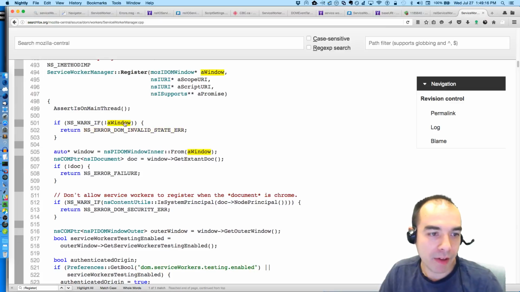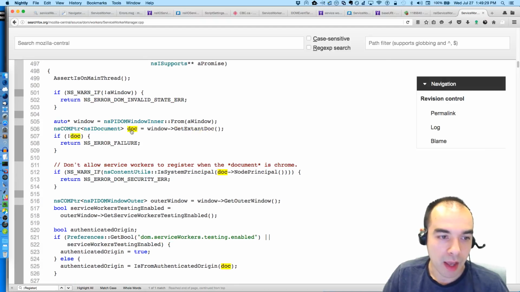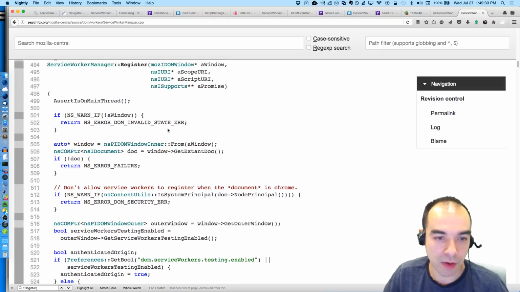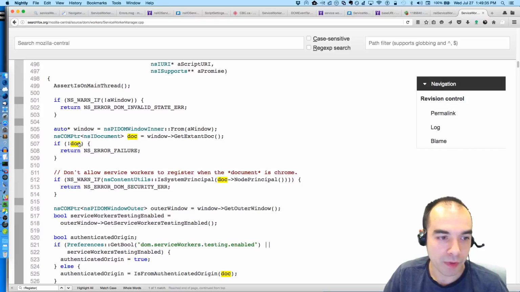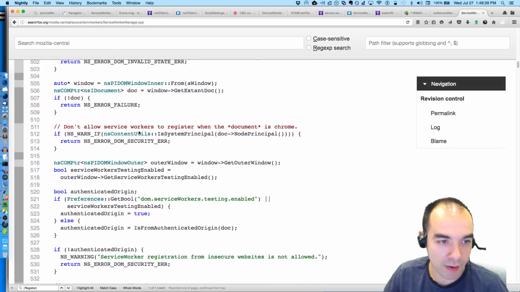So we do some input validation. We make sure that the window exists. Otherwise, we flip out. And we make sure that we can get an nsPIDOMWindowInner, which is like the private inner window interface to the window. And that allows us to hopefully get the document that is loading the service worker stuff. And if there's no document, we flip out, return error.